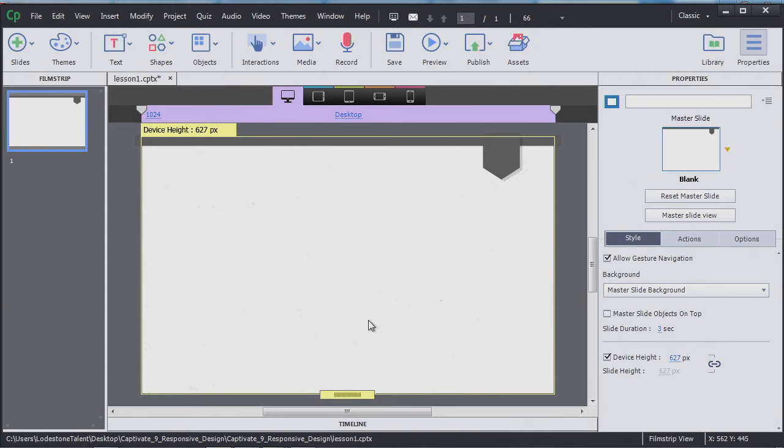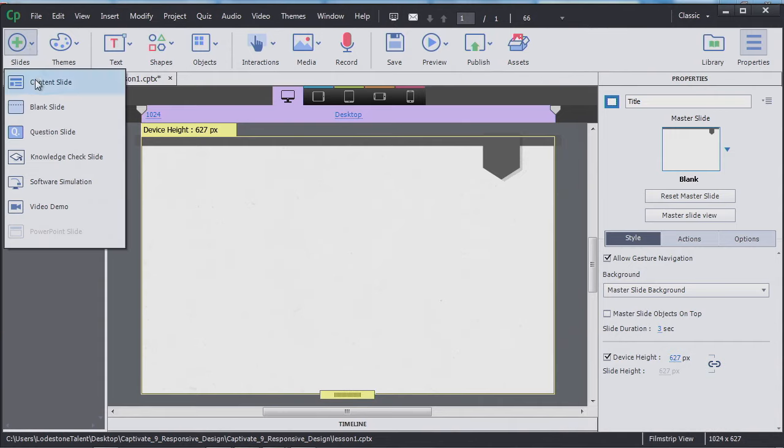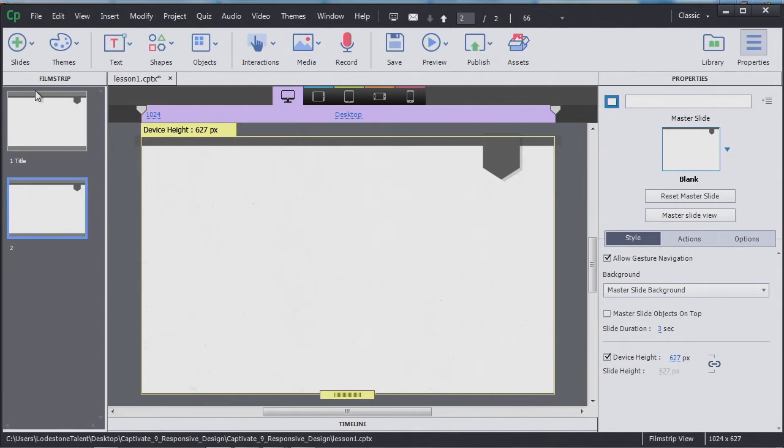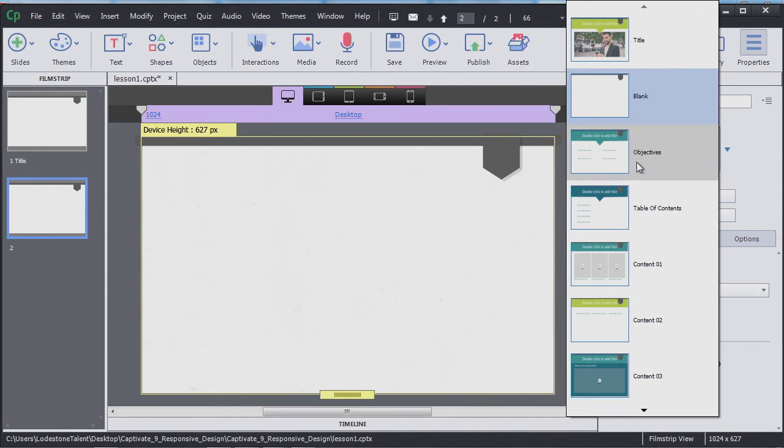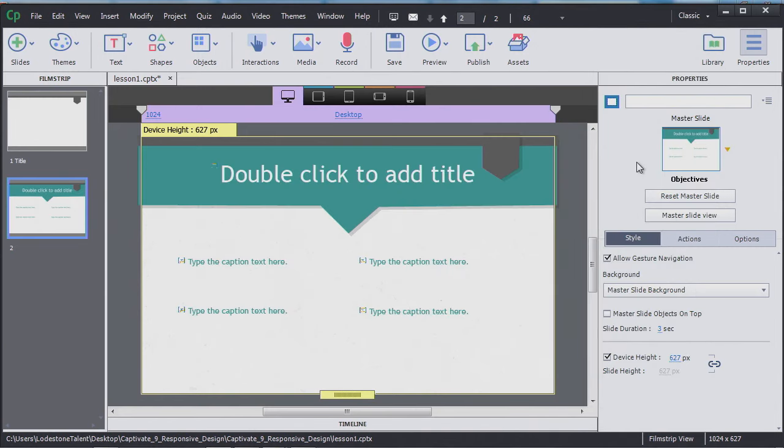I always like to name the slides or screens as we're working with them. So I'll go up here, I'll just name this title. And let's continue building out. The next one that we have is a learning objective slide. So let's go to slides. Let's add a content slide. Let's change the layout. We'll go to properties, hit the drop down. Let's add some learning objectives. Let's keep on moving. So we'll type in learning objectives.